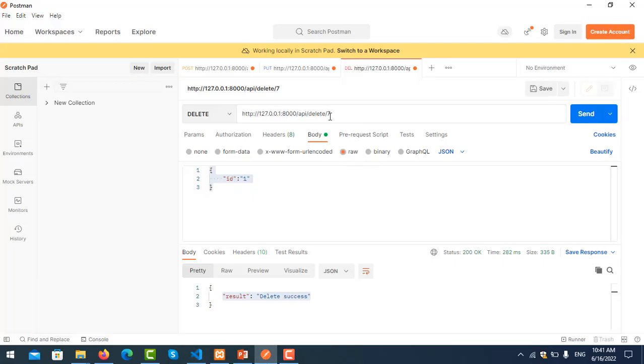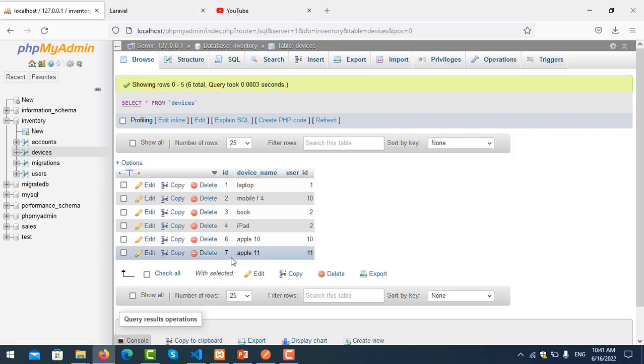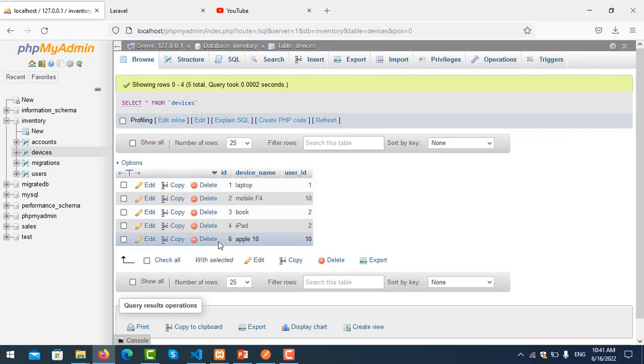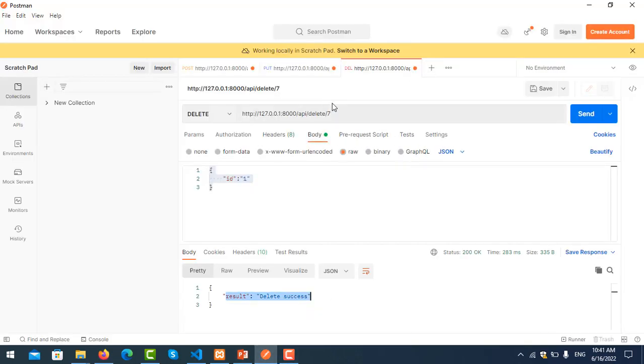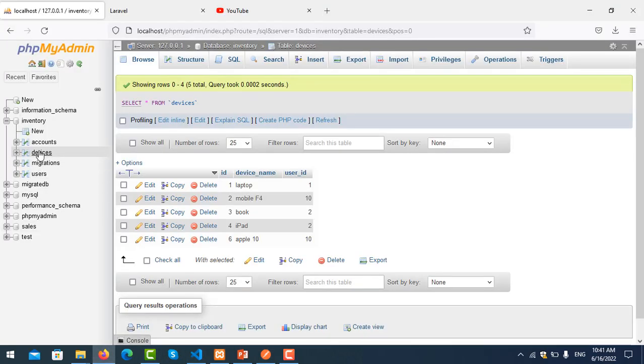I go to Postman and I specify the ID like this and I send it. You can see here the result is delete success. So let me change to the table in here. Let me refresh it. And you can see that the last record has been deleted. For example, I want to delete this one. You can specify the URL like number 3. I change this to number 3. Send it. You have delete success. You can check in the database in here.